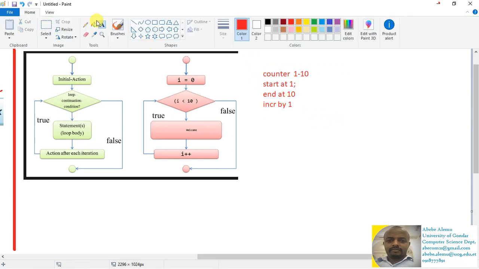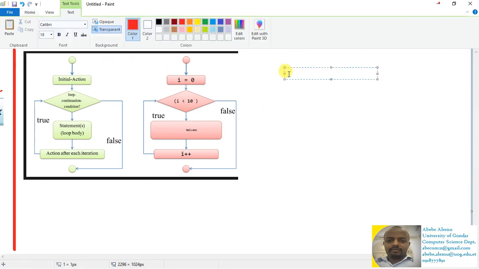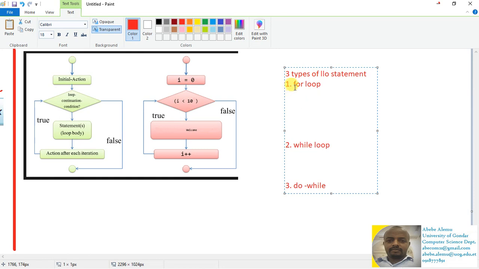Basically in C++ there are 3 types of loop statement. The first one is the for loop. The second one is the while loop, and the third one is the do while loop. In today's tutorial, we are going to see specifically the for loop, and in the next consecutive tutorial, we will look at the while loop and the do while loop, and what exactly the difference is between these three loop statements.